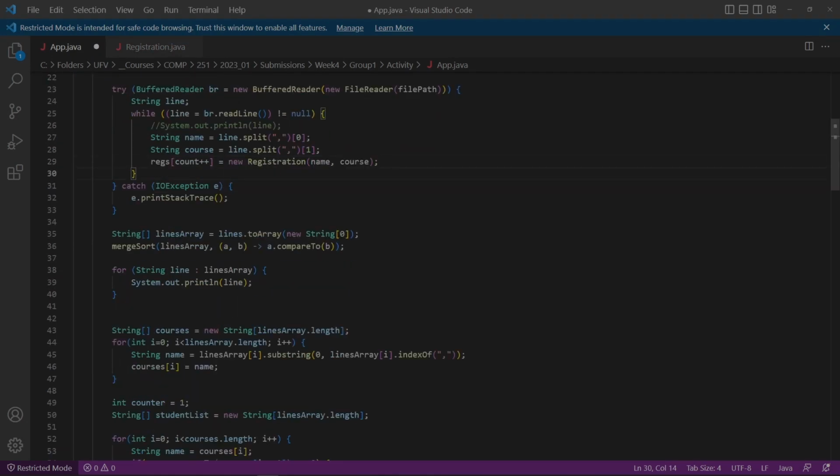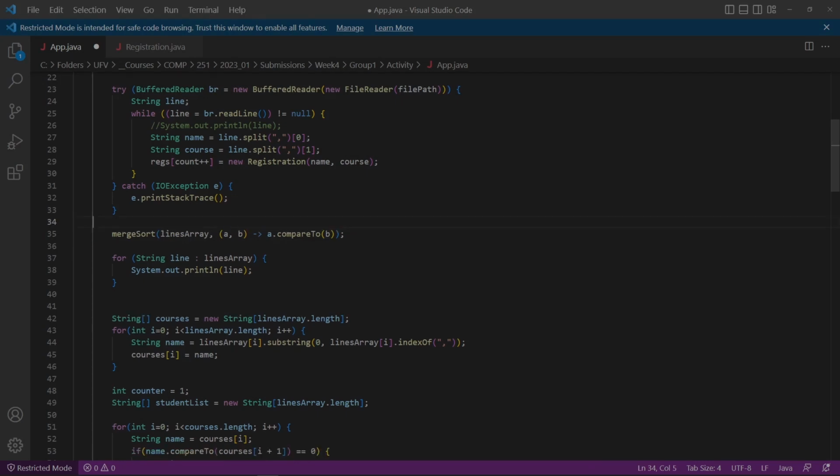Okay, everything else looks fine there. The lines array, we've already got an array of instances of Registration. I'll probably be cleaning up merge sort as well, so that means the parameters are going to change. So next I'm going to move down there, but before I do, I'll quickly compile.